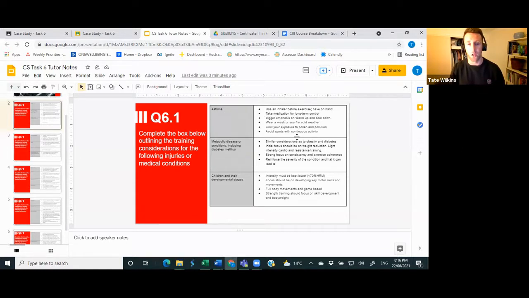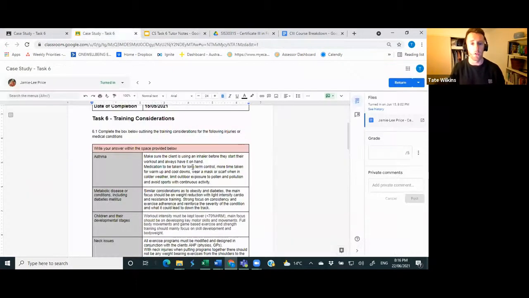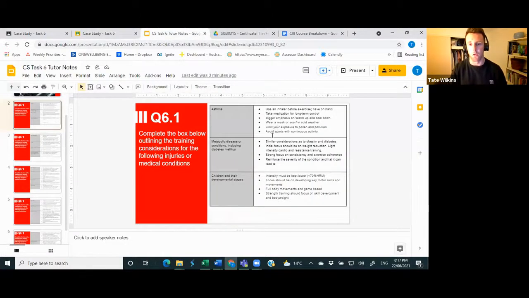So we've got our tutor slides here to give you an idea. As you can see with the students here, we've just made the wording different, so making sure the client, putting that into full sentences, no dot points, just so we can see that you have the knowledge for each condition.